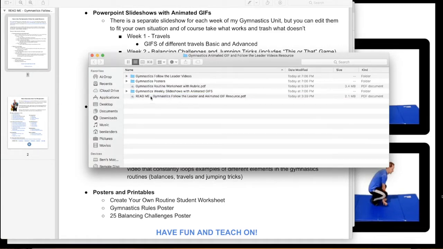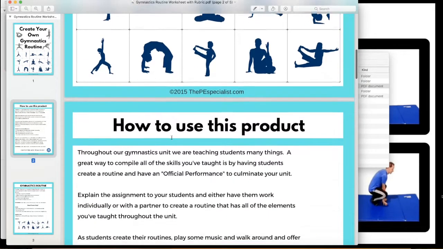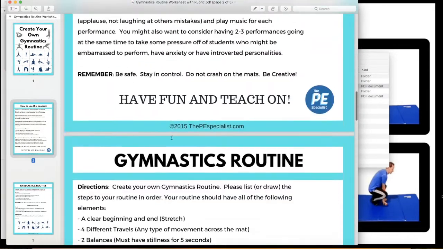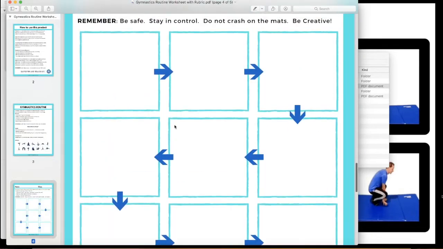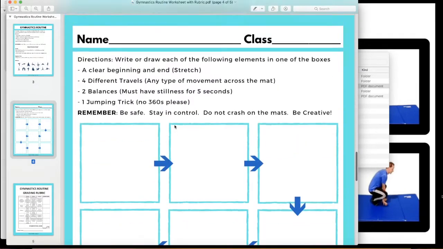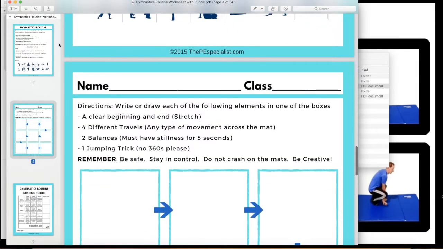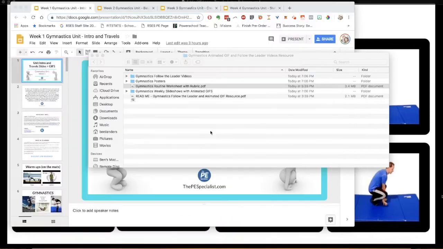So in this, we have the Gymnastics Create a Routine worksheet. This is something that I threw in there from my gymnastics resource pack, which you might have already seen on my gymnastics blog post if you purchased that, or you might have just seen me talking about it and discussing it. It's what I use to let my kids create a routine. So you can use that during week 3 of the unit if you're going to use the slideshows that I use. And then we also have the posters.